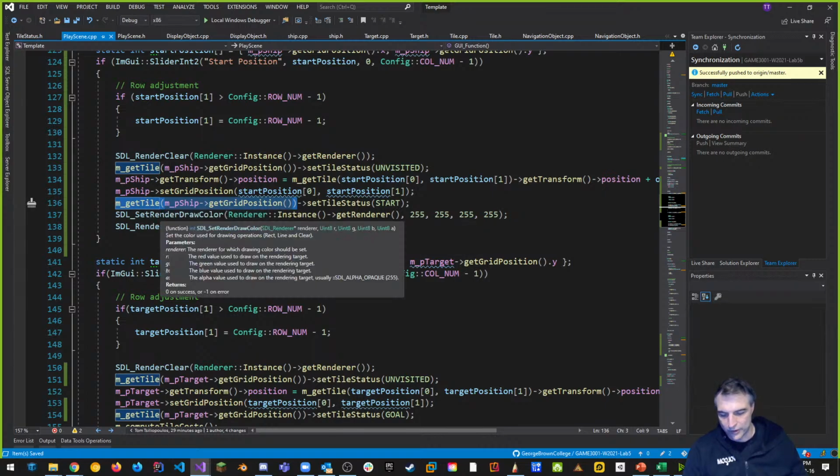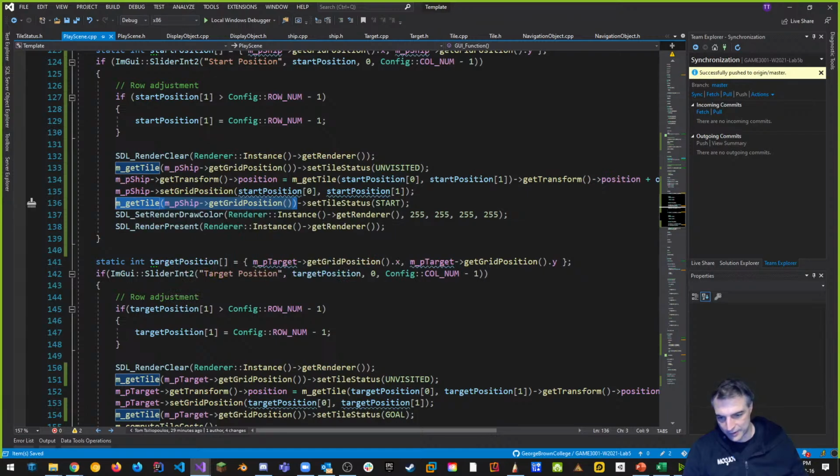So if I get a tile pointer, then whatever that tile is, I'm going to set the tile status of that tile that this thing is returning to start. Make sense? So don't look at it as get tile. Look at it as what it's returning. It's returning a tile pointer, and I'm modifying that.